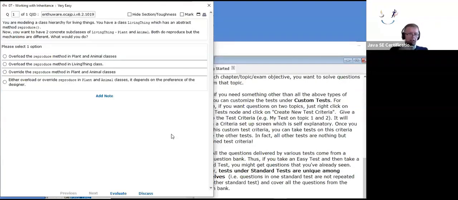So you're modeling a class hierarchy for living things. You have a class LivingThing, which has an abstract method reproduce. Now you want to have two concrete subclasses of LivingThing, Plant and Animal. Both do reproduce, but the mechanisms are different. What would you do?